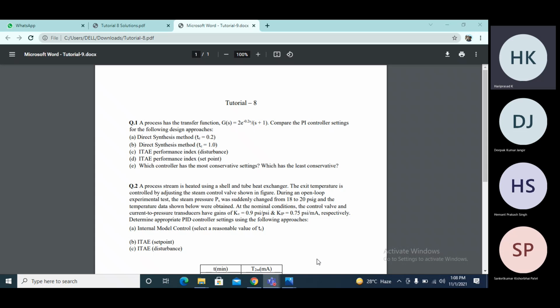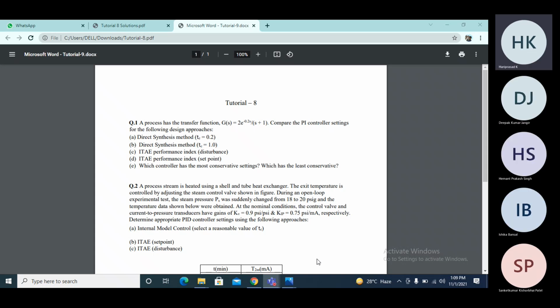So the take home message from this question should be, given a transfer function, you should be able to compare the PID settings of different methods. In this case, direct synthesis and IMC, basically performance-based controller settings. Your transfer function could be anything. At the moment, this is a simple one so that we can solve it in the class, but you should be prepared to solve any such structure.